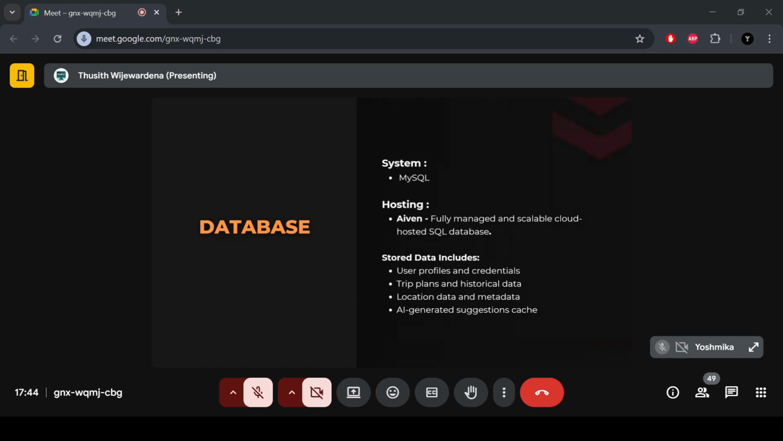In our database, we store all the key information needed for our app to work properly. This includes things like user profiles and login details, trip plans and past travel data, location information and extra details, and AI-generated suggestions, which are stored temporarily so users can access them quickly. Using MySQL with Aiven allows us to keep data safe, organized, and easy to access when needed.